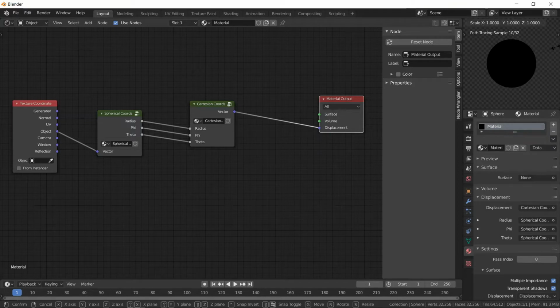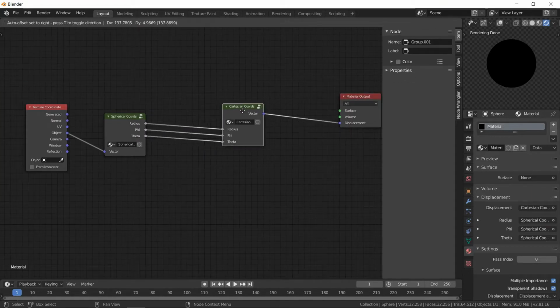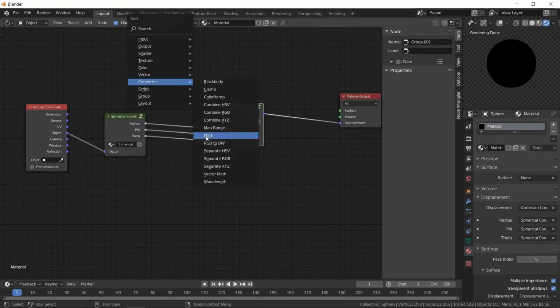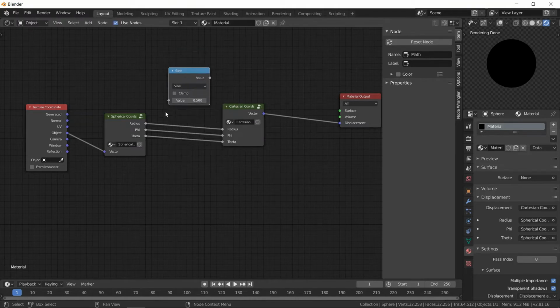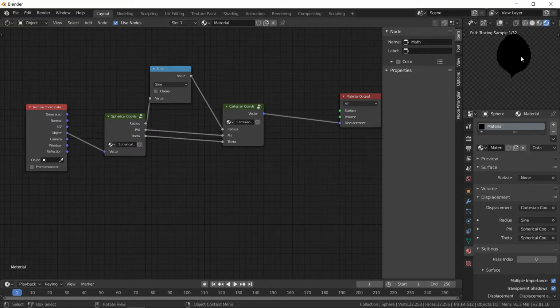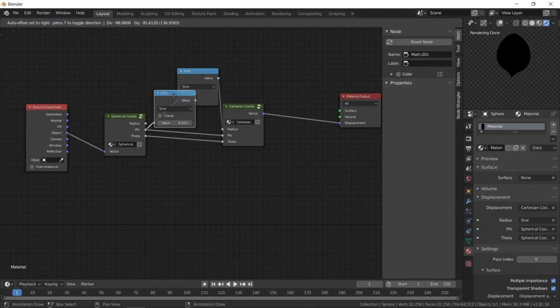So now everything is the same, so it's just going to displace along the normal. But if we change the radius, we can use the sine of, for example, one of the angles like phi, and the radius is not going to be constant anymore, and it's going to change as phi changes.